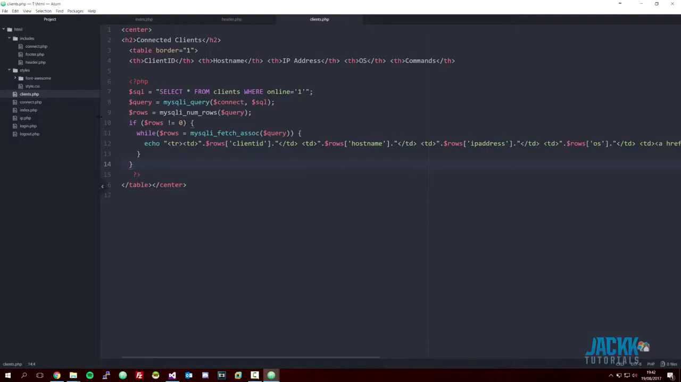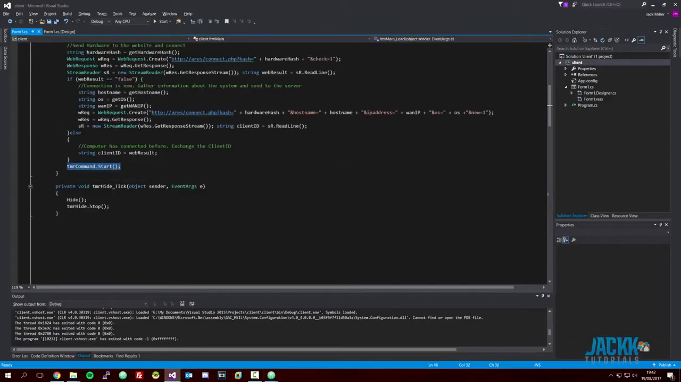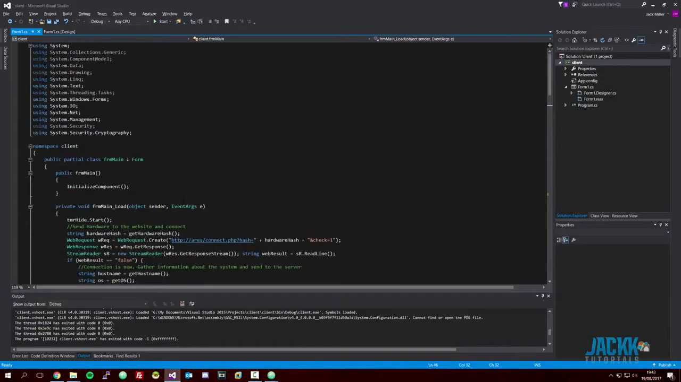There we go. Okay, let's see, where do we need to go from here? So essentially how this is going to work is every 15 seconds, this timer command is going to go ahead and request commands from the website. By default, that command is going to be 0, so if there's no commands to be done, it's 0, and if there is something to be done, it will tell the program what to do.